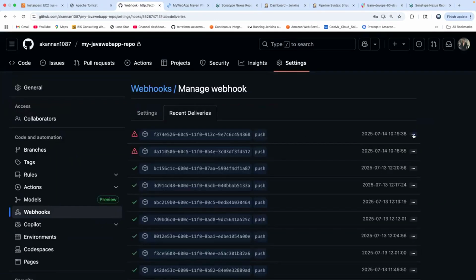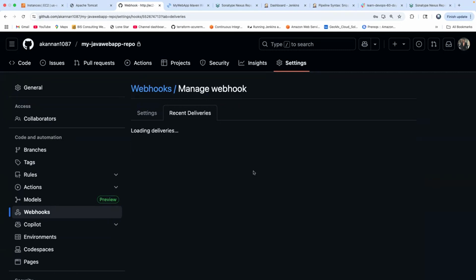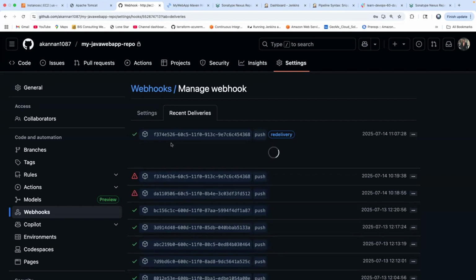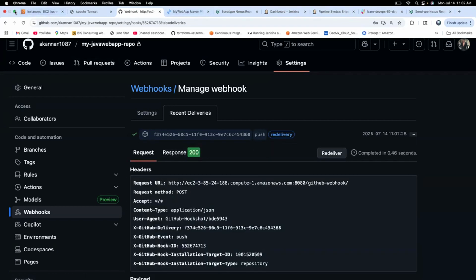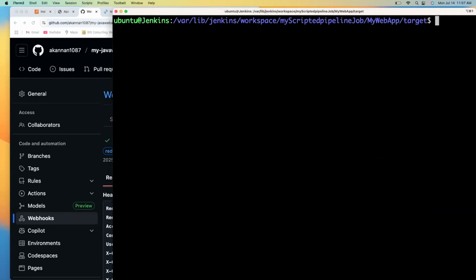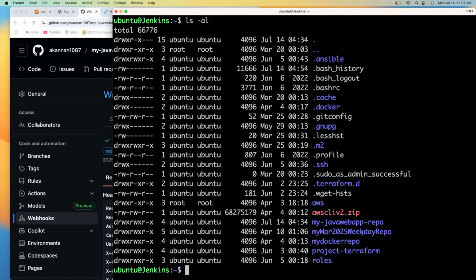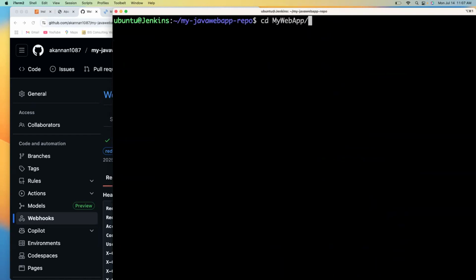Click on the three dots. Click on redeliver. Yes. There you go. So we got response 200. That means that our webhook has been configured fine. So let's go back to our Jenkins, where we have already downloaded our source code. So this is the source code. Let's go ahead and then make some code changes.